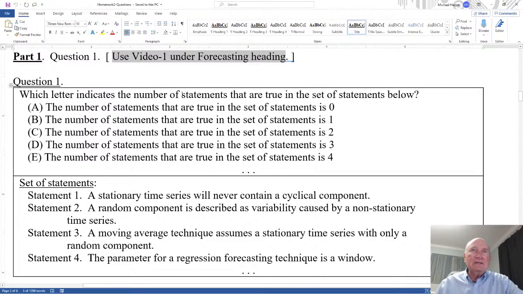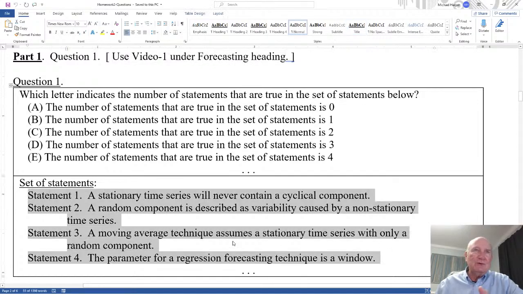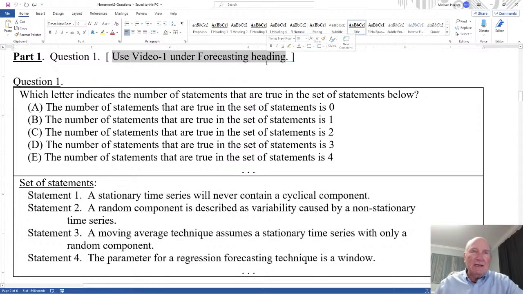Which letter indicates the number of statements that are true in the set of statements below? So there are 4 statements, and how many are true? You count up. Are all 4 true? 1, 0? So how many are true? But I say use video 1 under the forecasting heading.